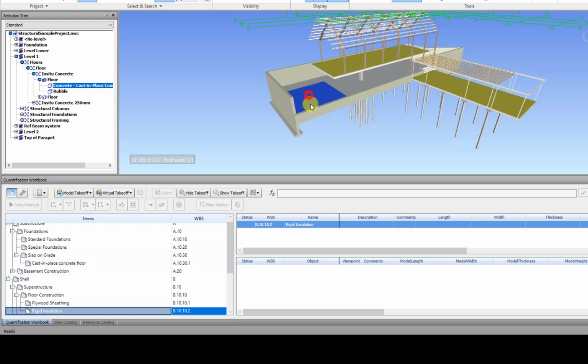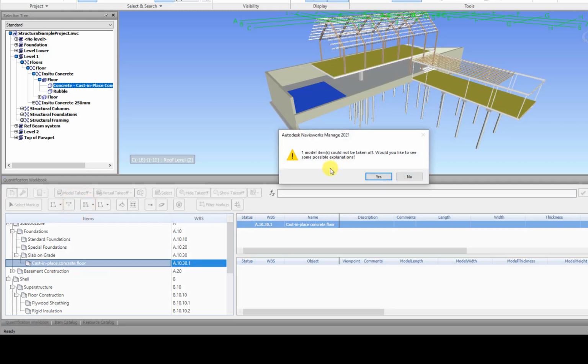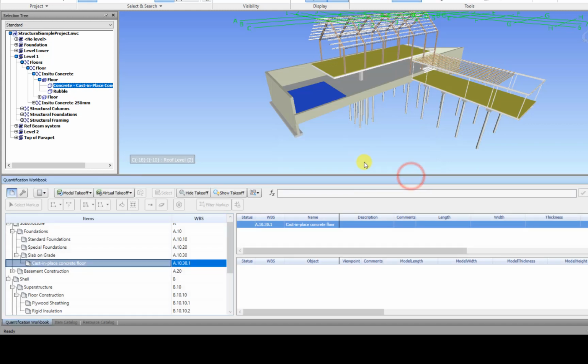So starting with the concrete here. I select an element and then I highlight the group that I want to assign it to, and then I can go to here and say take off to selected. So meaning that take off this element to the selected group. And then if I click that, it will give you an error. I will share the explanation with you right away.